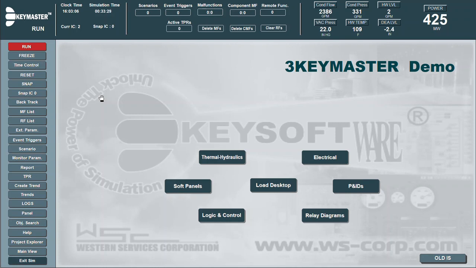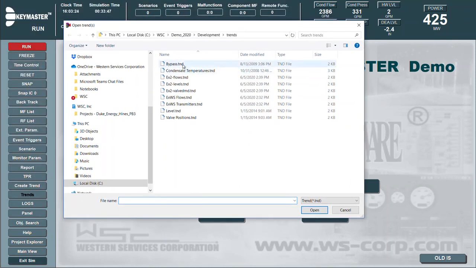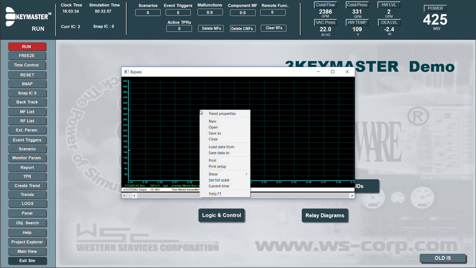Trends allow the user to graph one or more parameter values for observation and comparison in real time. Existing trends are accessible from the Trends button on the control panel. From the Open Trends dialog, double-click the trend file to open the selected trend.